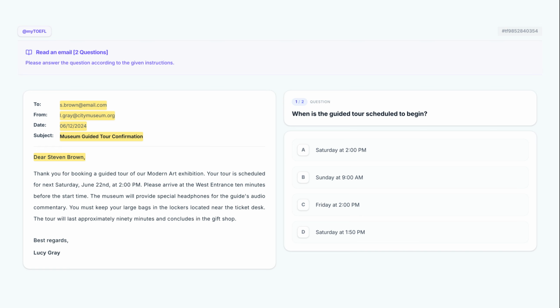By using Dear Stephen Brown, the sender maintains a professional and polite tone suitable for customer service. Thank you for booking a guided tour of our modern art exhibition. This opening expresses gratitude for the guided tour booking, establishing the context of the modern art exhibition. The word booking is a useful noun here, referring to a reservation made in advance.